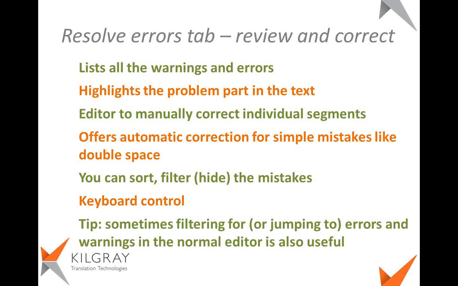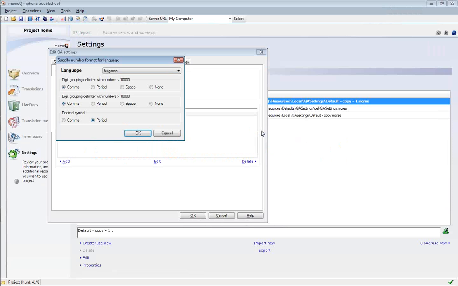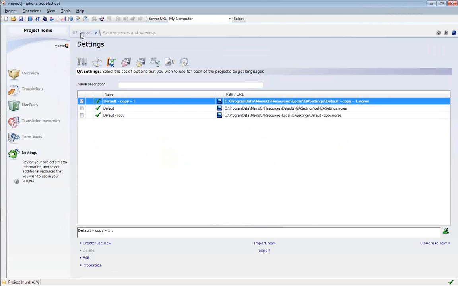And this is something, again, one of my favorites. It's the Resolve Errors tab. I believe there is a list of features here which I don't want to read out. There will be a recording of this presentation later on the website, so you will have access to it. I would rather want to show you what it means. So before we go to questions, I will put you there.